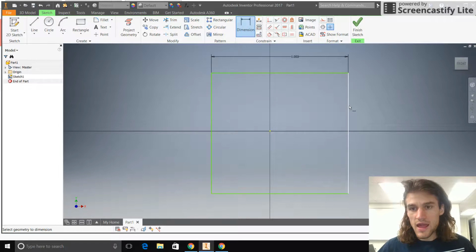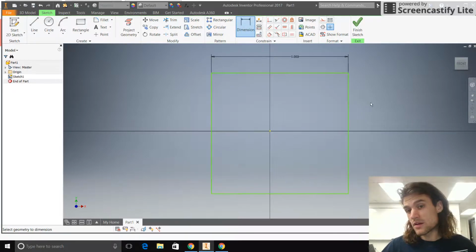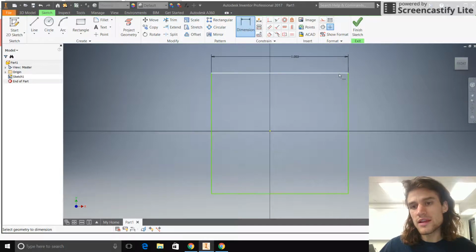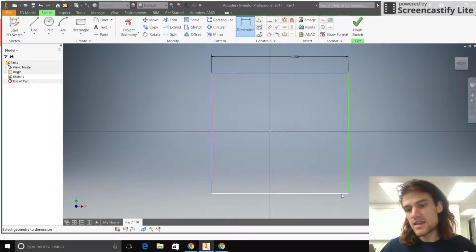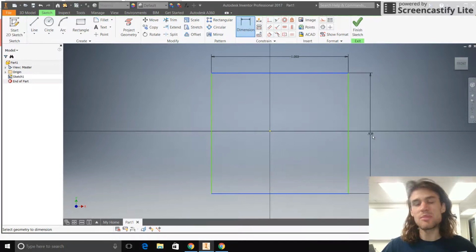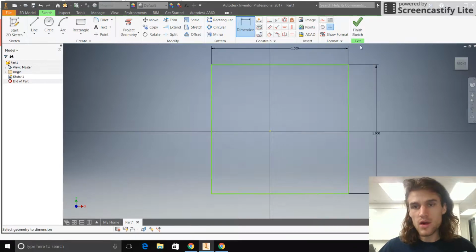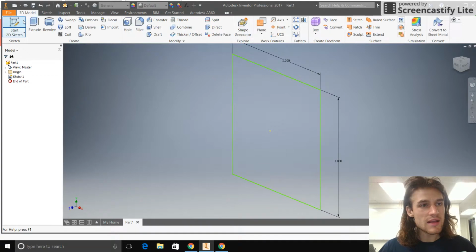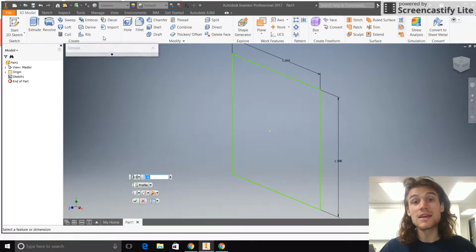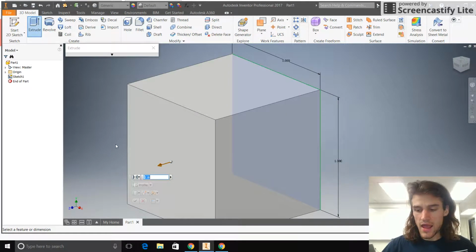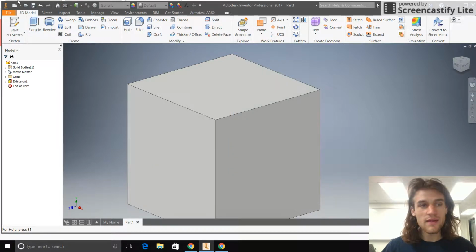All right. And then for this one, you can click this line right here, which is what we just did, or you can click this line and then this line, and now it will give me the space in between them. So that's another good way to dimension as well. All right, so we have 1 inch by 1 inch cube, and let's go ahead and extrude that to, you guessed it, 1 inch. And there we go. All right, so we have a cube now.